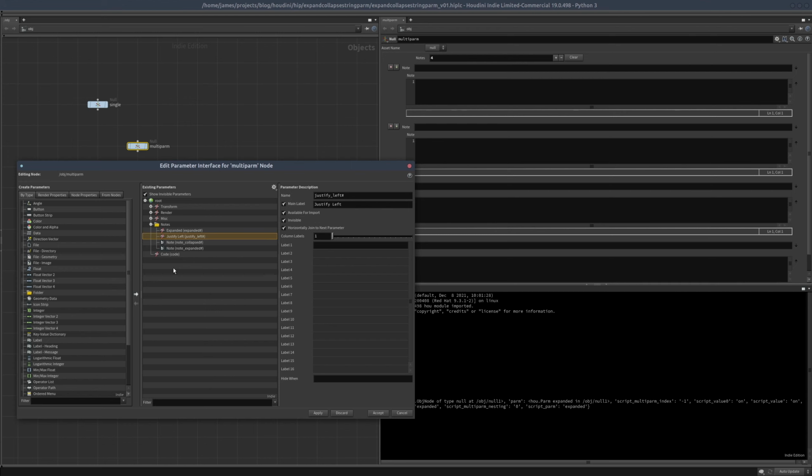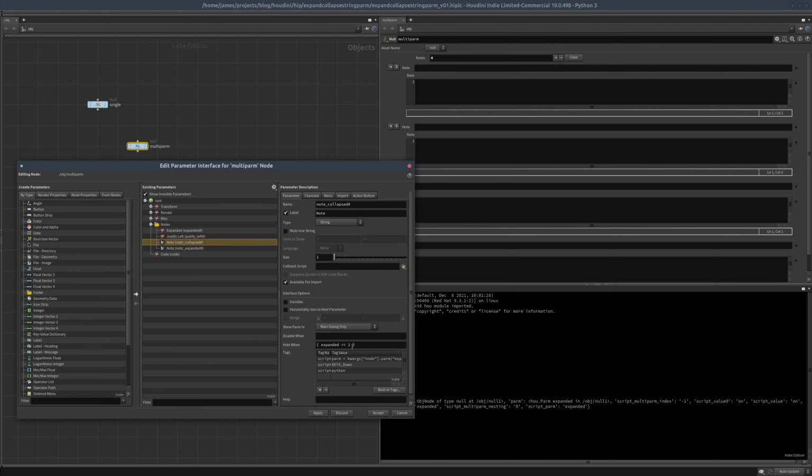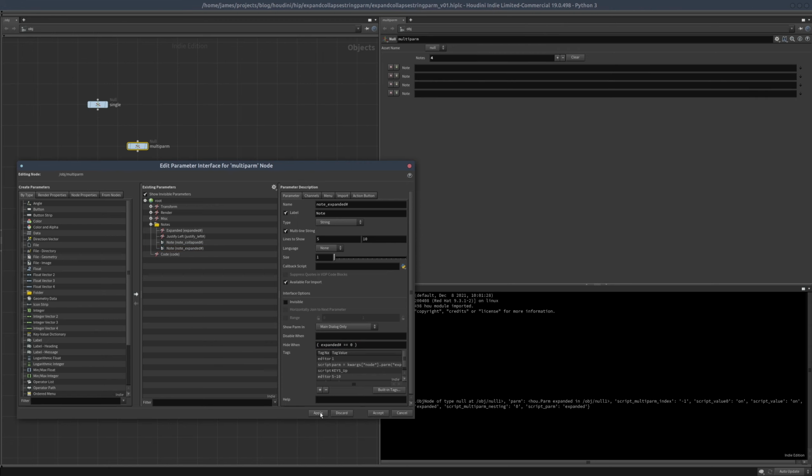Unfortunately, this name change made pretty much all of our code logic break. Luckily, it's really easy to fix. So the first thing let's fix is that hide when syntax. So now we don't have a parameter called expanded. We have a parameter called expanded hash. So we'll change that to expanded hash, and we'll change the other one to expanded hash. And when I hit apply, now we're only seeing one version of the string parameter. If we try to expand it, we get an error. None type has no attribute set.